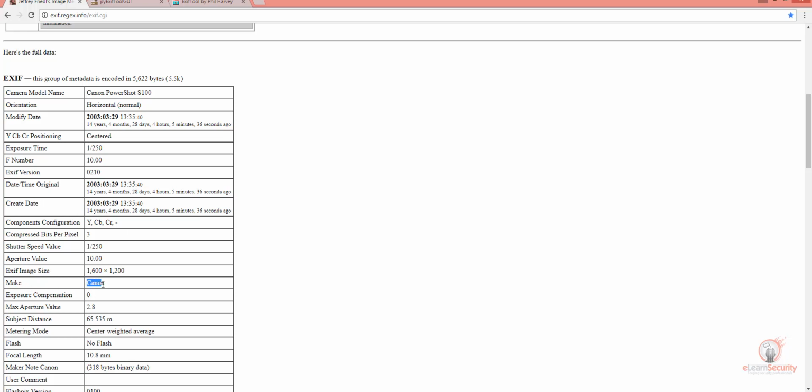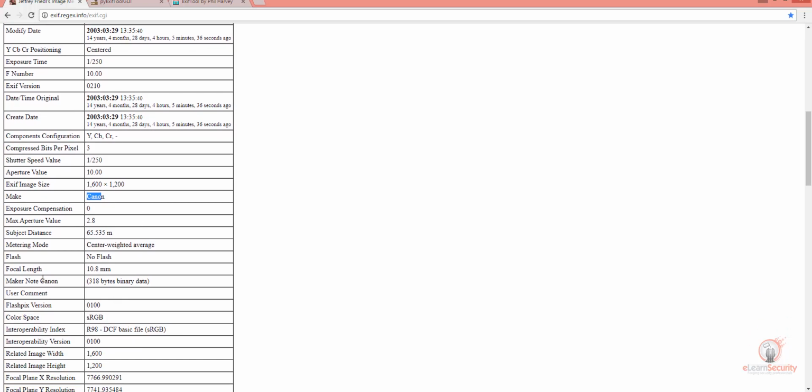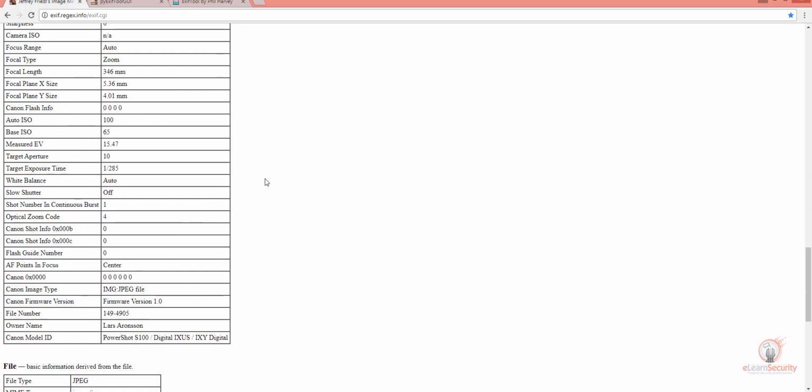We can also see the camera type, which is a Canon, and that the photographer didn't use flash. Here we see some of the camera settings and details. We can even see the owner's name too.